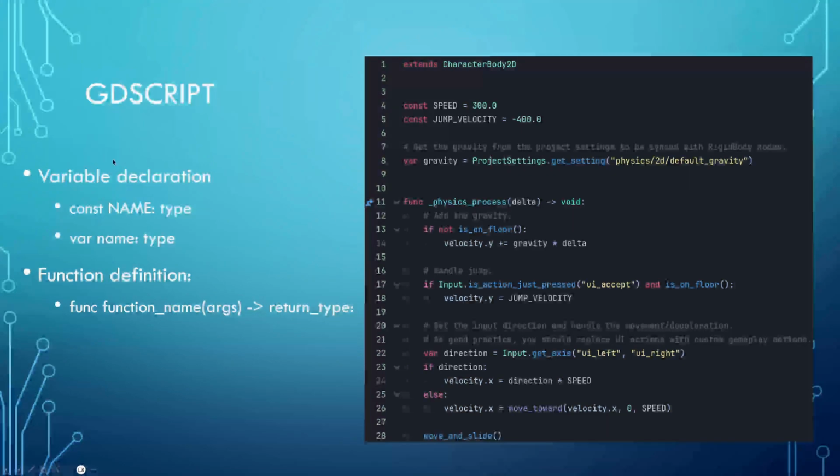So as far as how GDScript works, if we're going to declare a variable, we can either make a constant, and then by convention we typically make constants uppercase. So we do the constant name, and then if you wanted to add the type, you can do :type. GDScript is not a strongly typed language, but you can give it type hints by saying this would be a float.